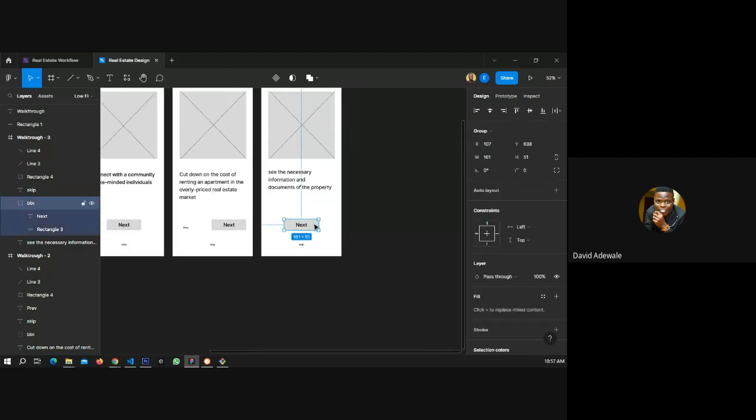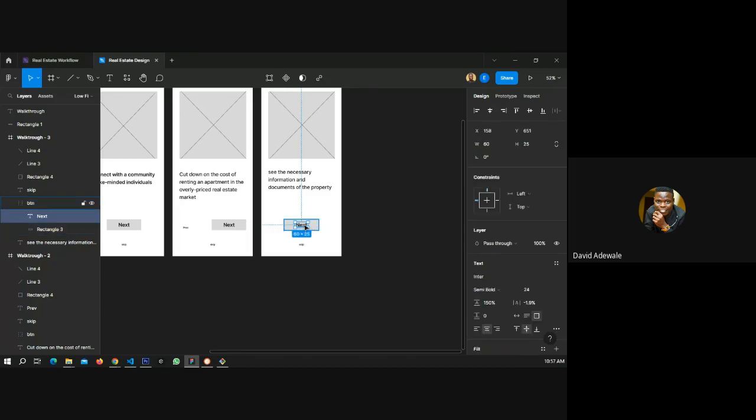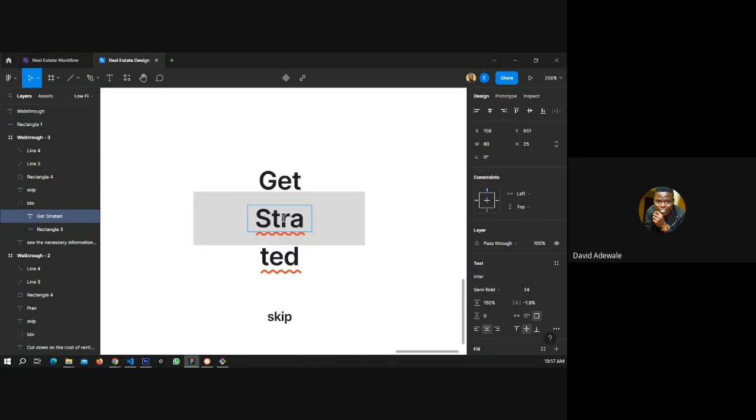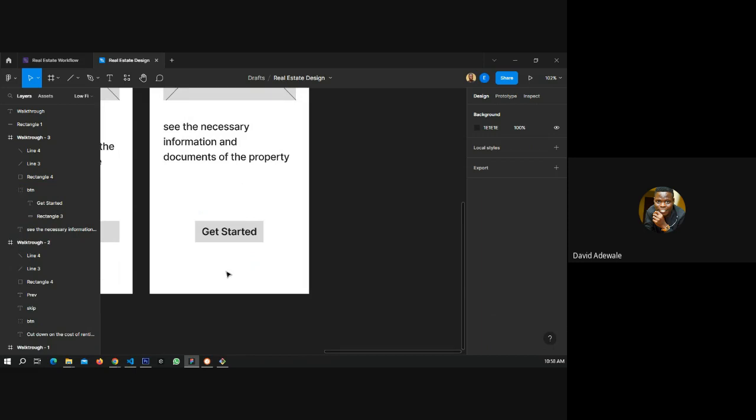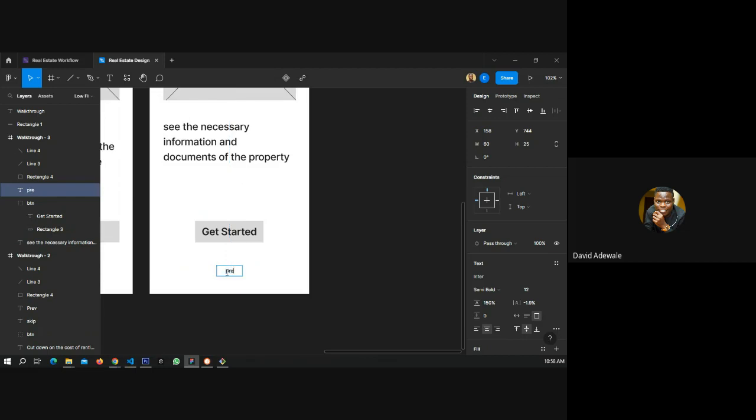So the last one should be, what should we do? It's not login, it's not sign up. So get started. We can have get started. David, get started. So I assume that I need to adjust this. Yeah, get started. I don't need skip again. And then since you've checked everything, okay, let me say previous here.